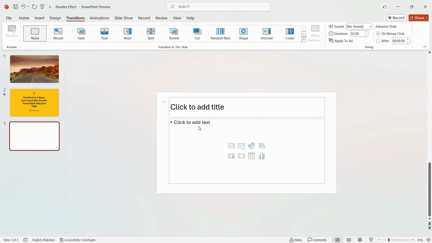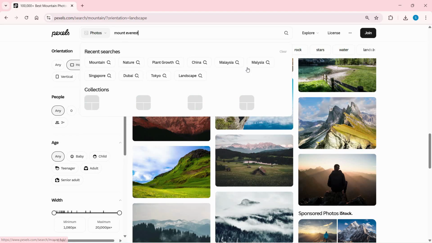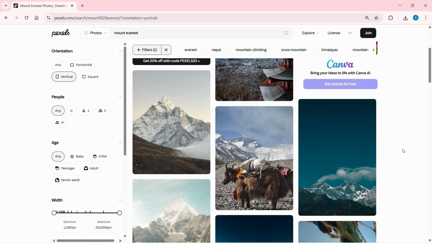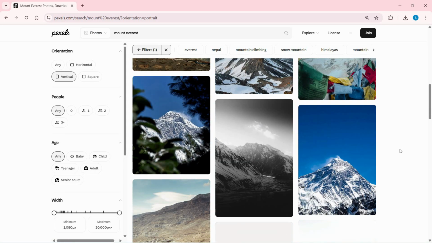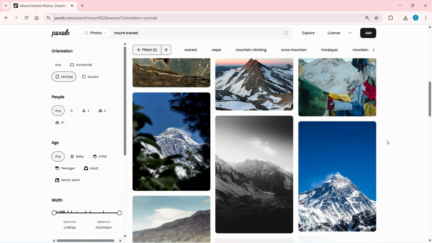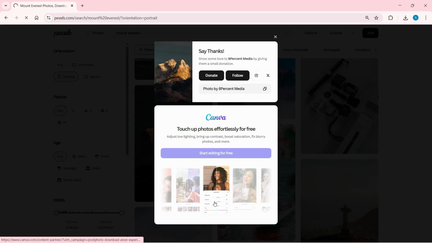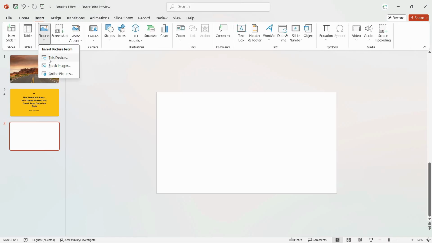This is the blank one. We will delete all the contents from here, and let's search for Mount Everest. Here we actually need a vertical picture that we can use for the long slide. Basically what we want is, we want to create the 3 pages slide, but the slide should continue with the same picture. So I like this one. Click on download. Let's insert the picture.